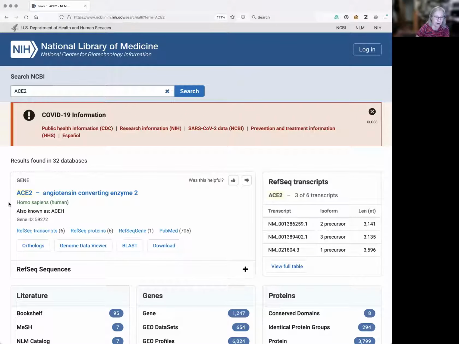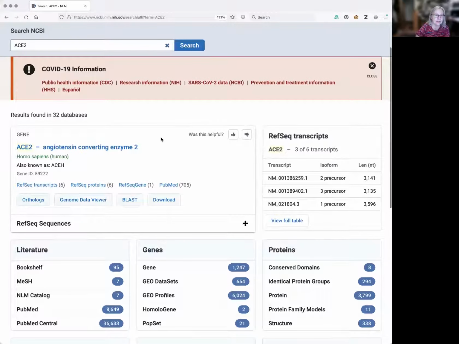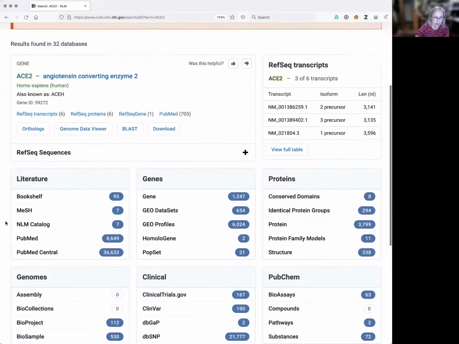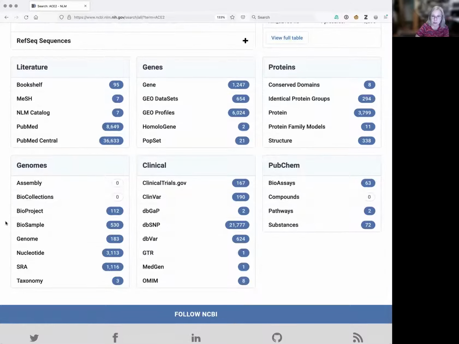So I've searched them all for ACE2. I can see a summary of the gene information at the top, and some information about the RNA molecules that are made from this gene. And I see that there are all kinds of records in many of the NCBI databases. The numbers that appear here tell me how many records there are. So for example, the PubMed Central database, which contains open access biomedical literature, has 36,633 papers related to ACE2. If I click this link, I can read some of them, read the abstracts, and see who wrote them and what they wrote about.